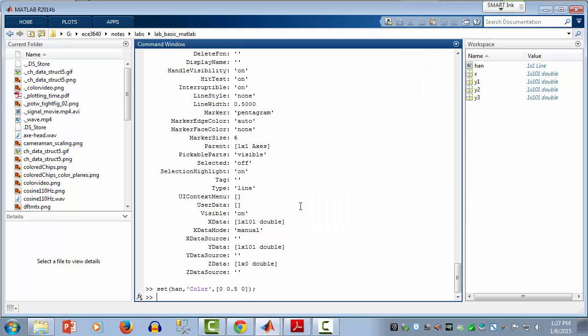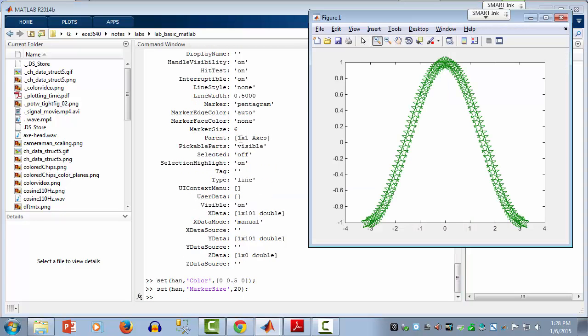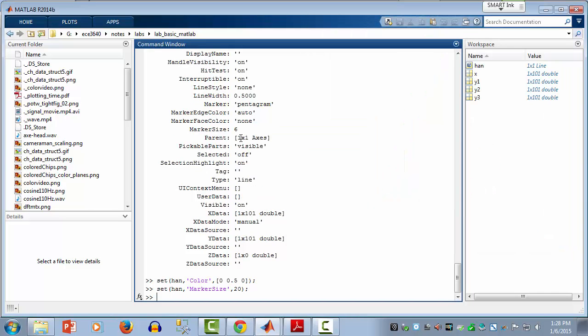What else is there that we can do? We can change the line width, we can change the marker, we can change the marker size. We could say set hand marker size, and we could say 20. This will make much larger stars at each of the points. There's a variety of other things that can be done here.